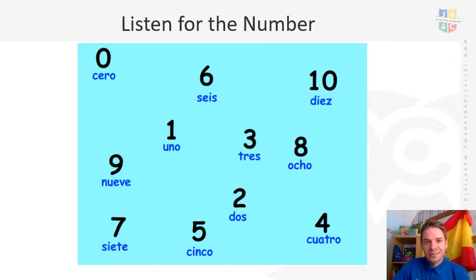Número 3. Fantástico. You should be pointing at number 3. Okay, one more. Número 7. Muy bien. You should be pointing at number 7.